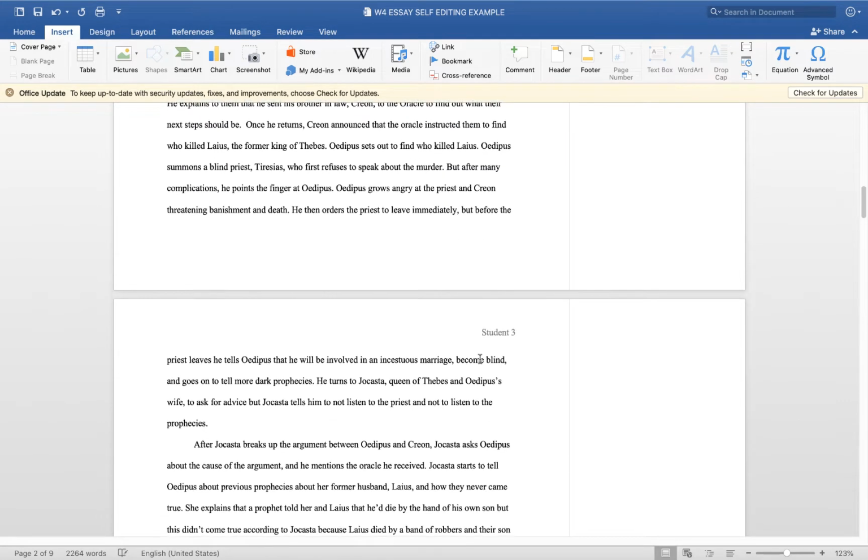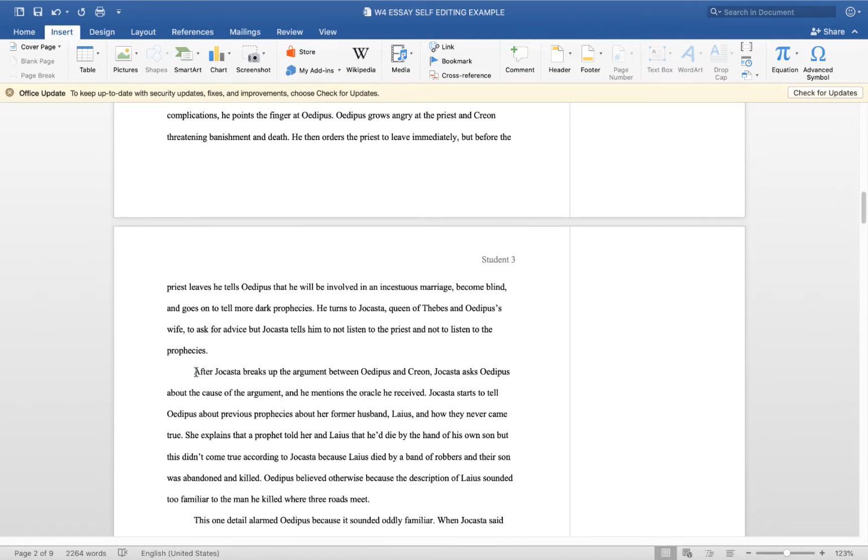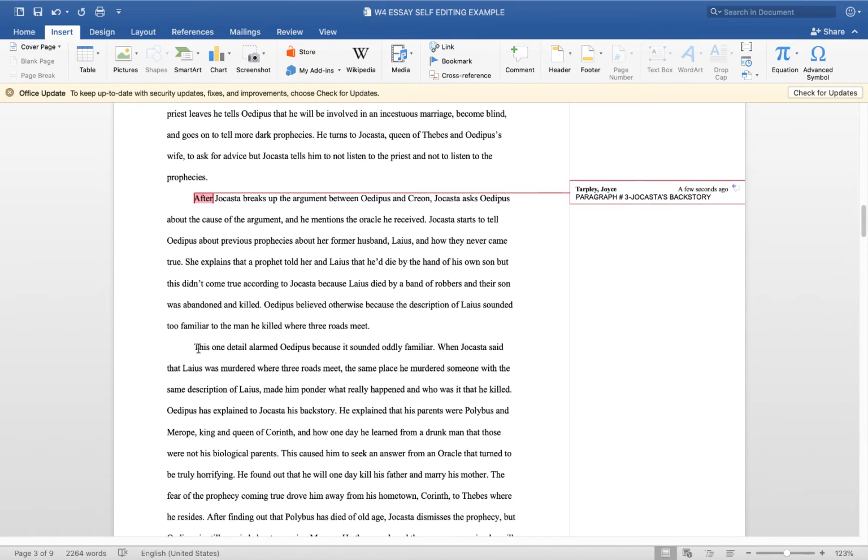Okay, now we're going to scroll down to the next paragraph, and we're going to highlight the first sentence, and go to comment. And this sentence is Jocasta's backstory. So we're going to do paragraph number 3. Remember, you had to have 4 paragraphs in your background section, and this is Jocasta's backstory. I don't care how you arrange them as long as they make sense. Okay, and then the last one is paragraph number 4. Highlight the first word, go to comments, and type in paragraph number 4. And this is Oedipus's backstory.